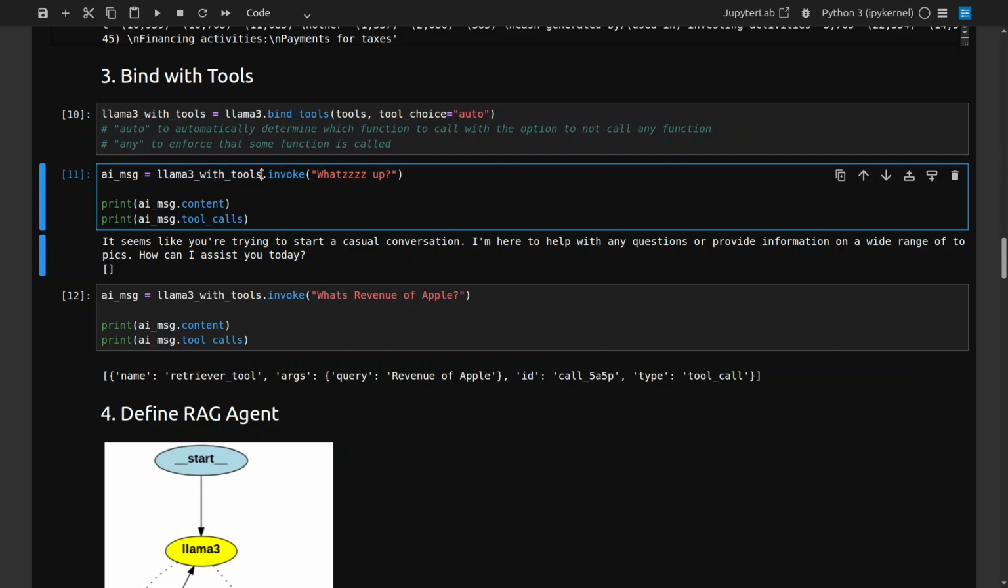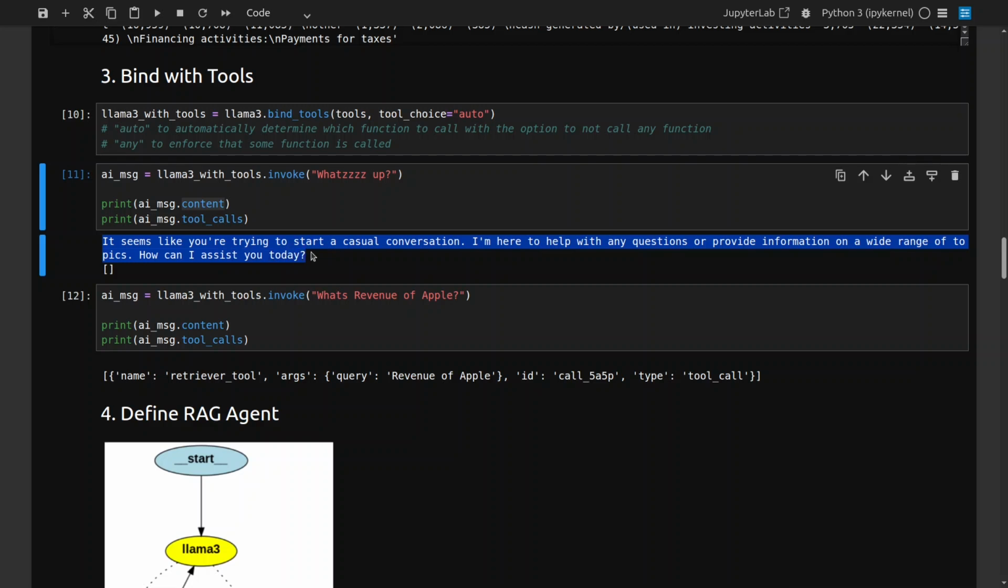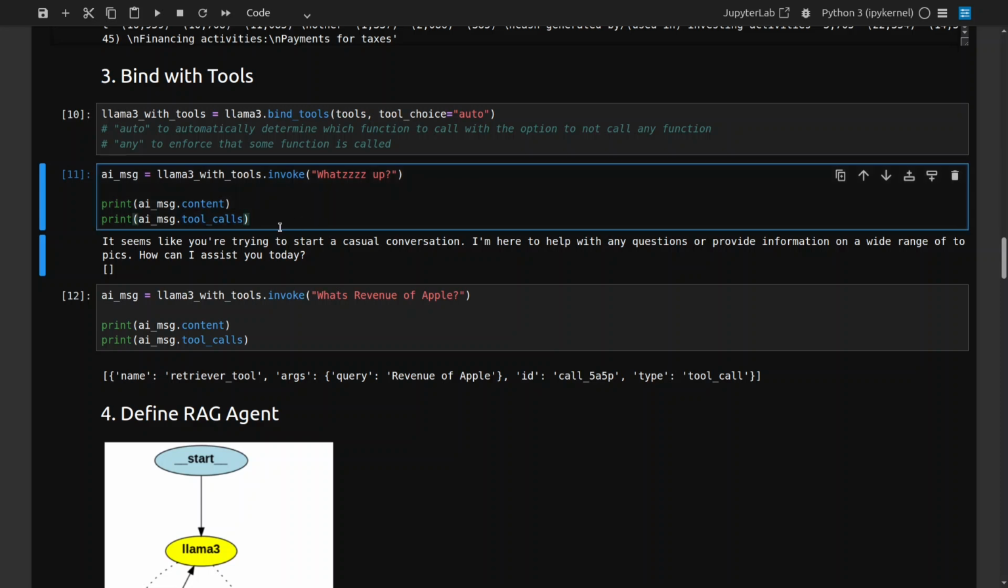As you can see, once you have the LLM with tools, you can simply call the invoke method on it. Over here I'm calling a simple query, what's up. For this query, the LLM does not need any tool to answer. So as you can see, if you check the content of that AI message, it's answering that it seems you're trying to start a casual conversation, I am here to help with any question or provide information, and how can I assist you today? Now this LLM with tools has another attribute, tool calls, where the list of tool calls will be present. So if an LLM needs to use any tools, then they will be available over here.